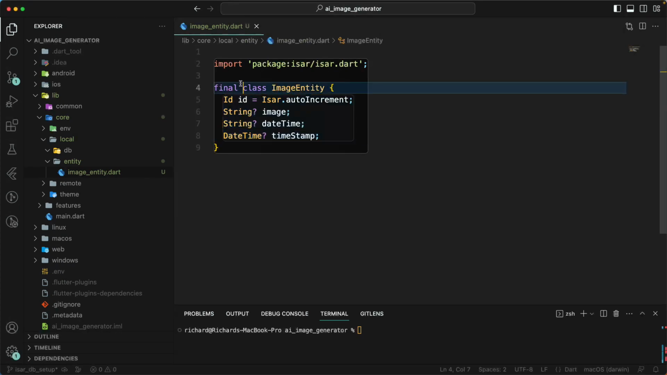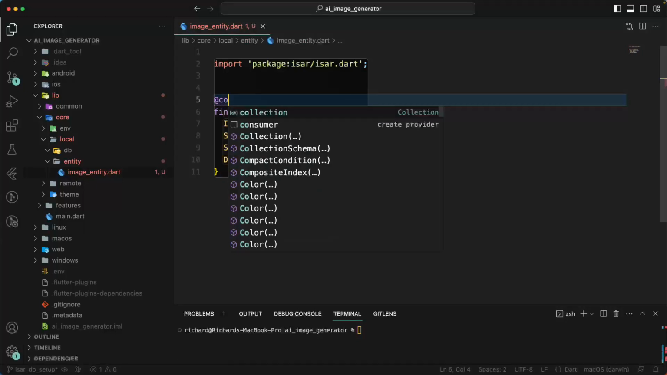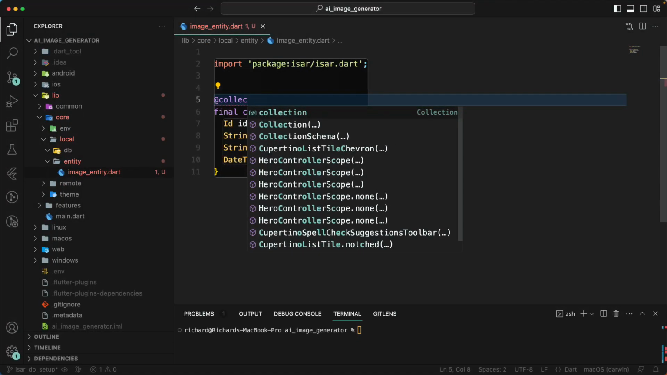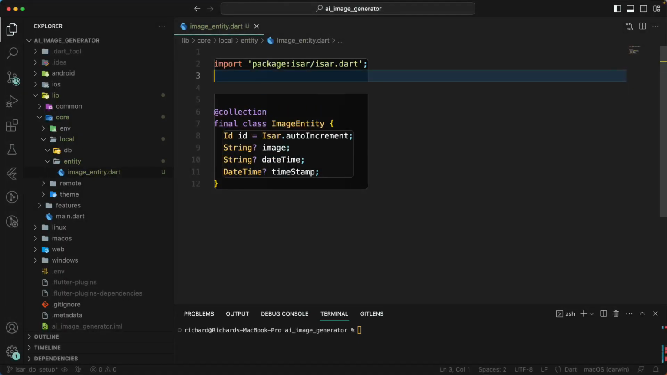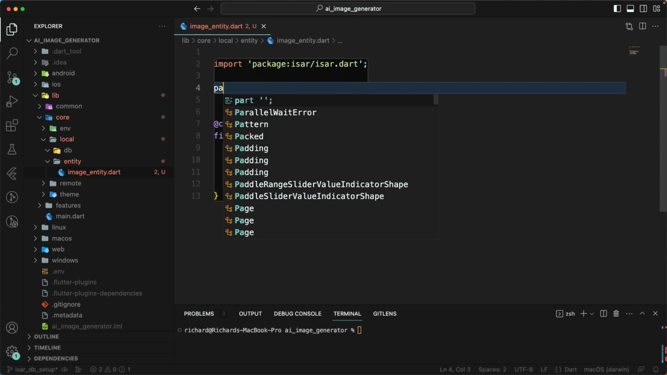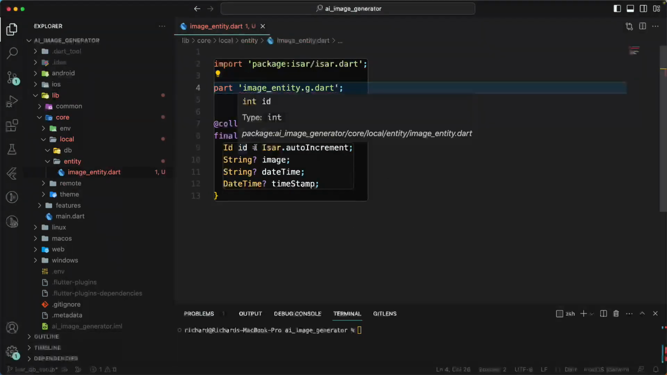So once we have this, we need to annotate this one and add the collection over here. This is coming from the Isar package. So this is our entity or the collection. And once we have that, we also need a part file to generate the image entity dot g dot dart file. So we need to generate the g dot dart file, and I guess that should be fine.